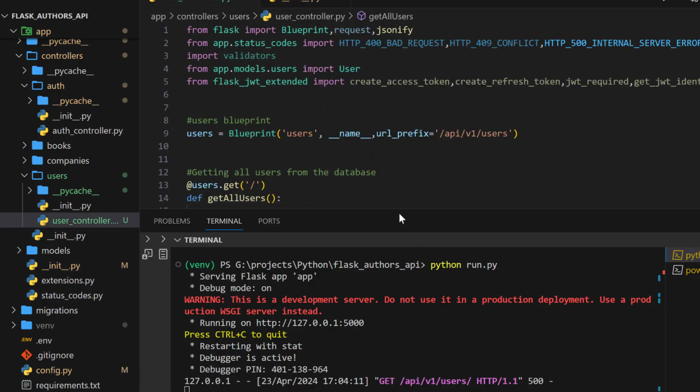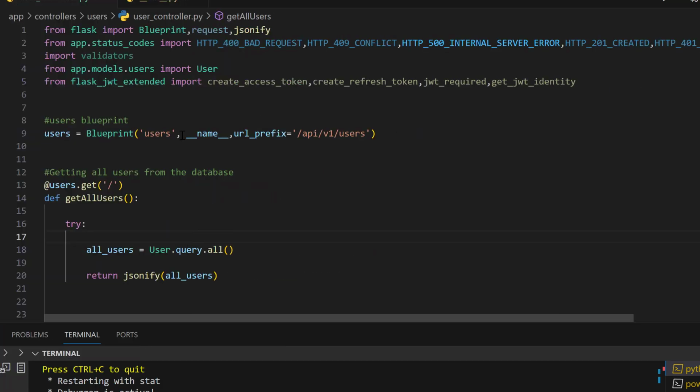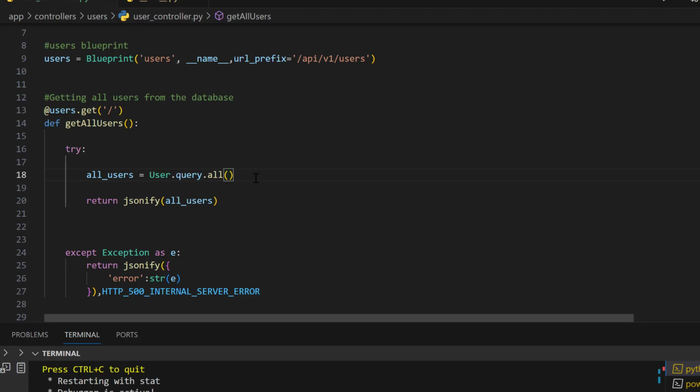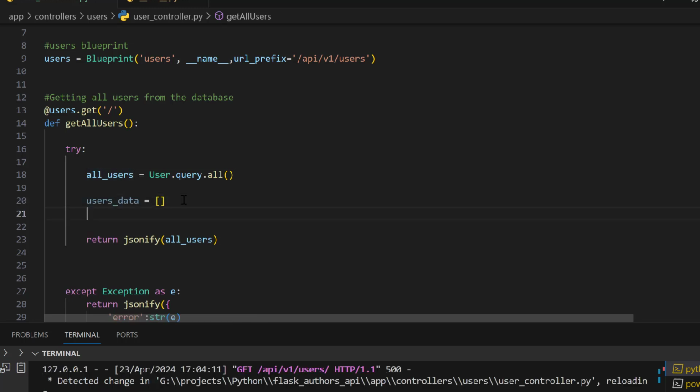So that means that we have to convert this data, our variable all users, into a format that can be easily serialized or converted into JSON. So we are going to go ahead and create a variable called users data, and this is going to be an empty list. Having created this variable, we are now going to loop through our variable for all the users from the database.